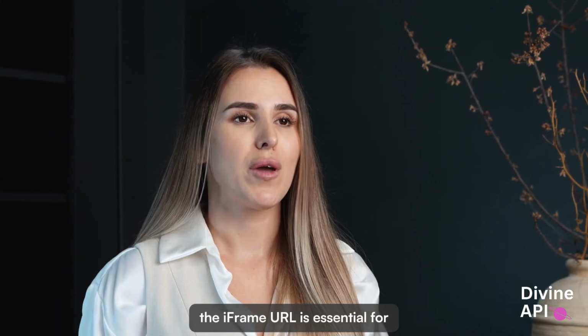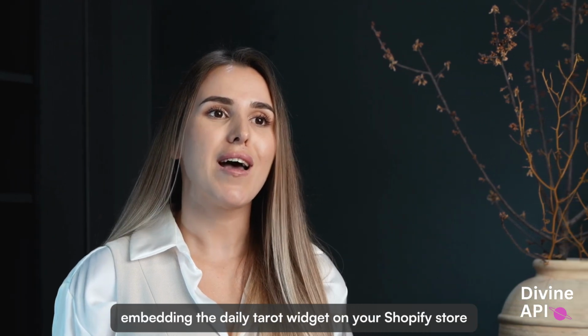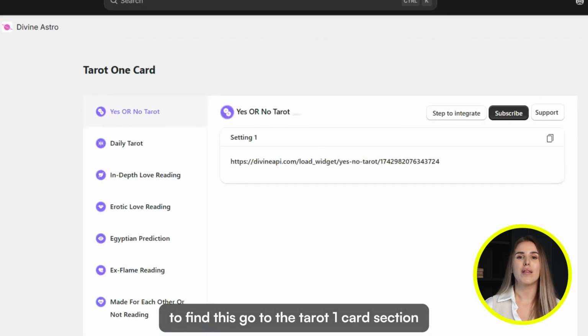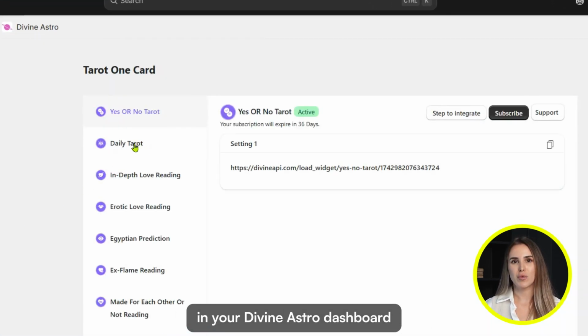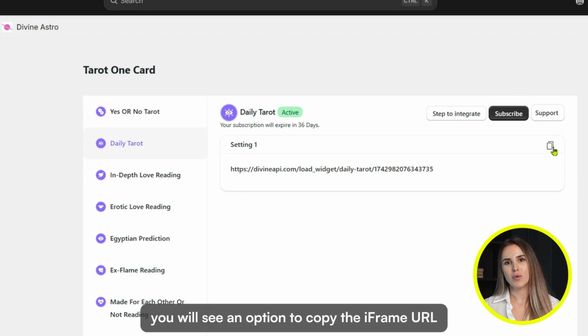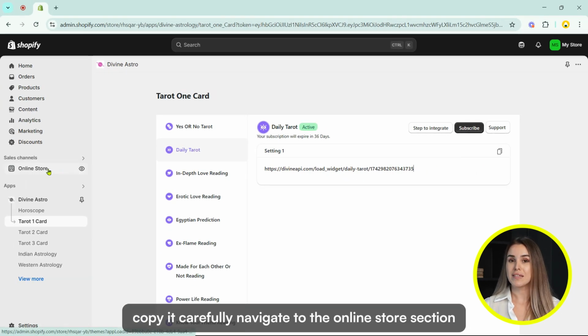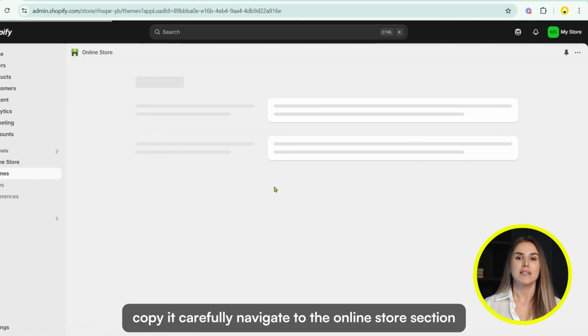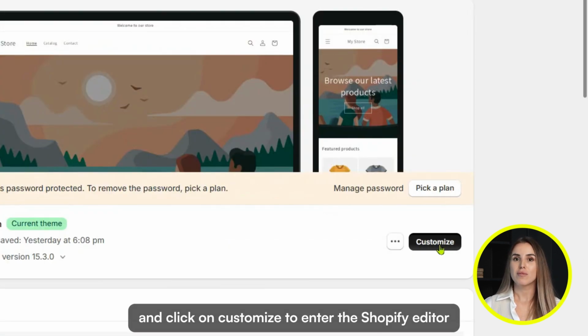The iFrame URL is essential for embedding the Daily Tarot widget on your Shopify store. To find this, go to the Tarot 1 card section in your Divine Astro dashboard and select Daily Tarot. You will see an option to copy the iFrame URL. Copy it carefully. Navigate to the Online Store section and click on Customize to enter the Shopify editor.